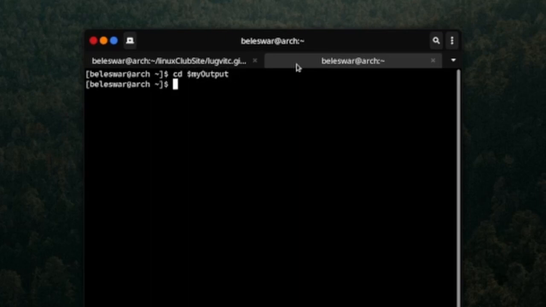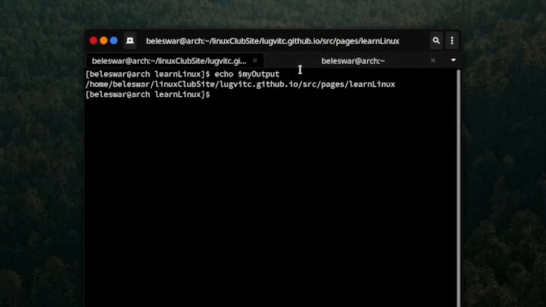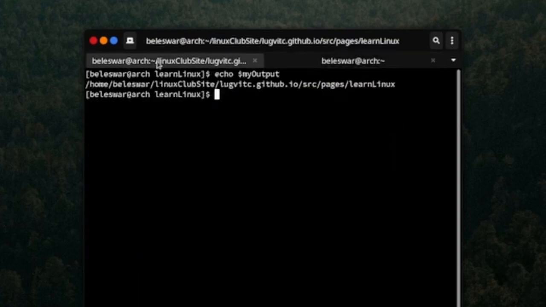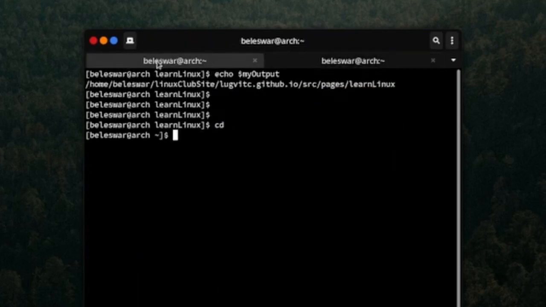So okay, it's not working. Okay, for cd you have to do this. One second. My output. This should work. Okay, it's not working. Strange. One second. Let's go back here. Then cd.